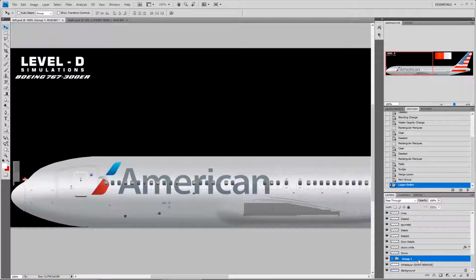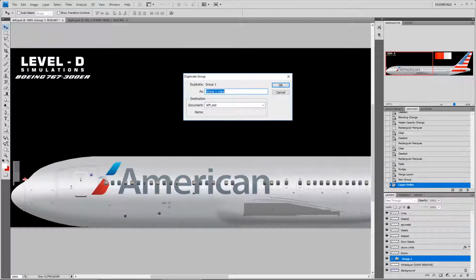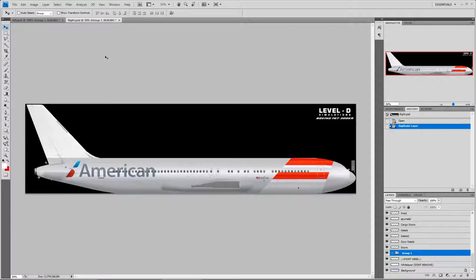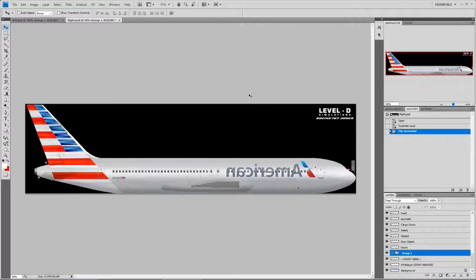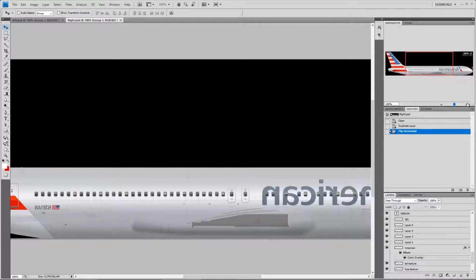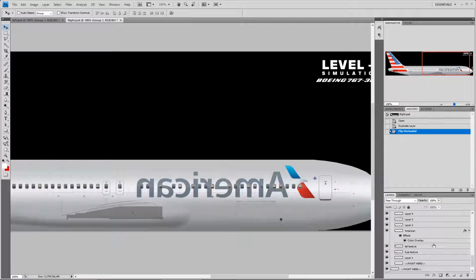Now we're going to right click on this. We're going to duplicate group. It'll call it group 1 copy. We're going to put it on the right PSD file. Hit OK. Then we're going to take this group and we're going to flip it horizontally. Done. So now all we got to do is go through and flip all our text so that it matches up. And the logo is still to the front.